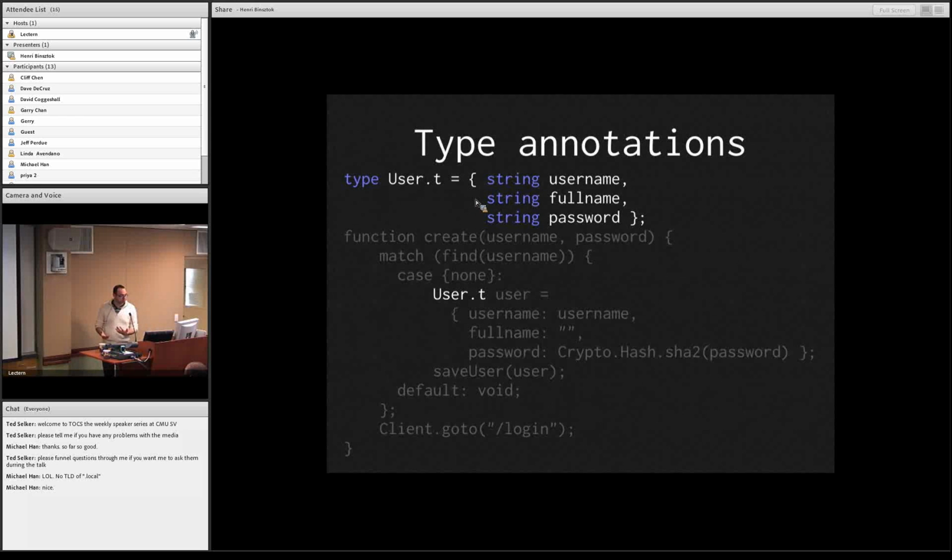One way to use the types is also type annotation. So you can define a type, for instance, type, and give it the name you want, for instance, user.t. And here we have a record with 3 fields.